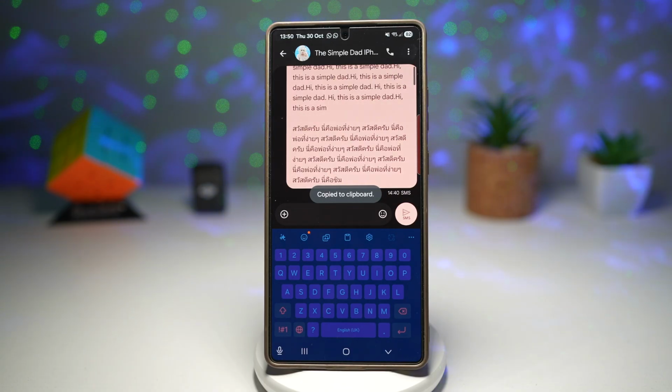So there you go, guys. That is how to select all text in a swipe on your Samsung Galaxy device.